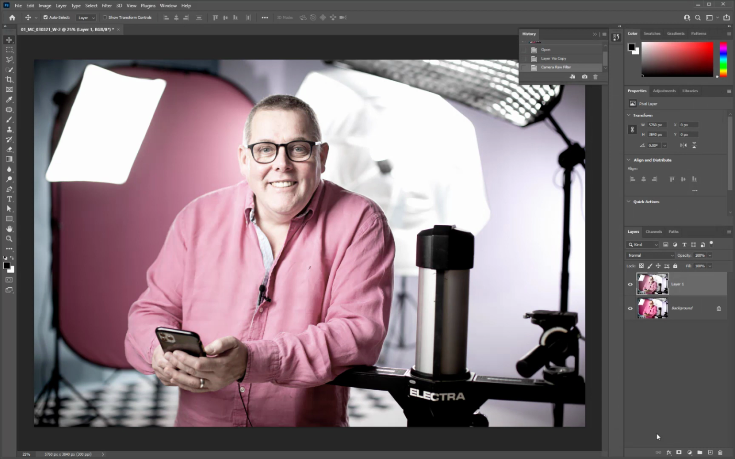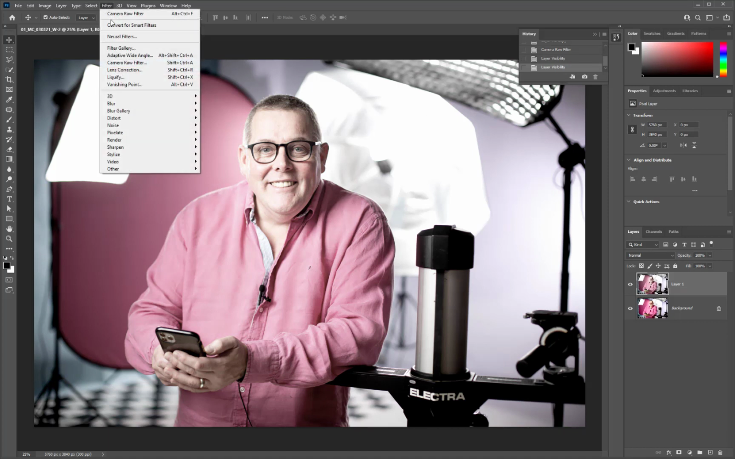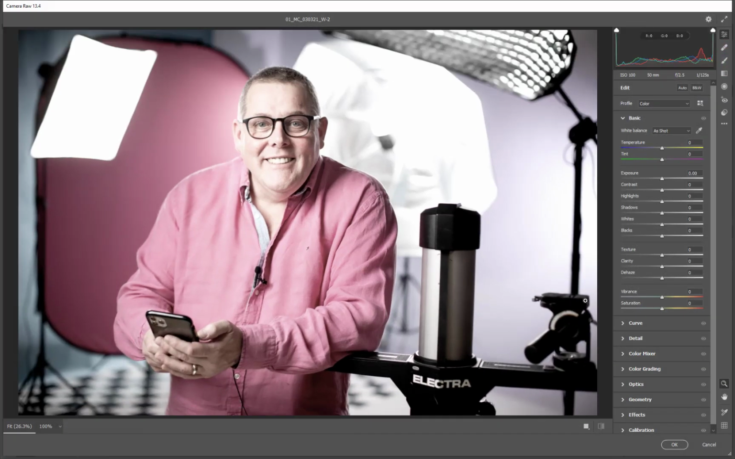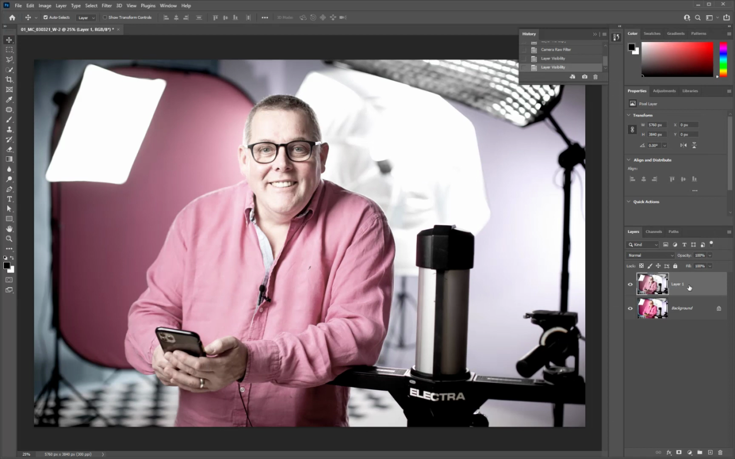However, it hasn't fixed it yet, and the reason being, look, it's here and I can switch it off, yes, but in the same way, if I go back into Filter and Camera Raw, it doesn't allow me to reset the adjustments that I made. Cancel that.